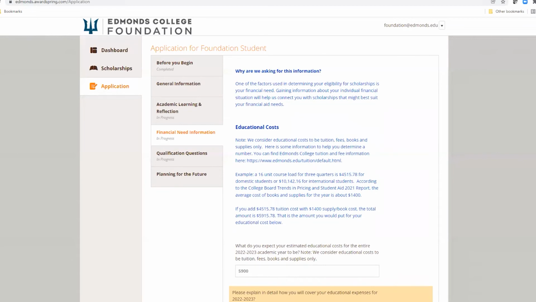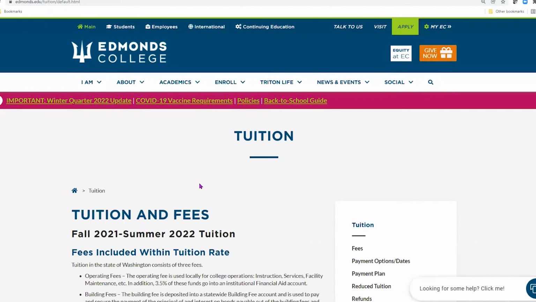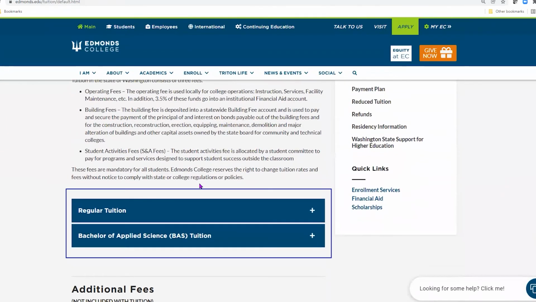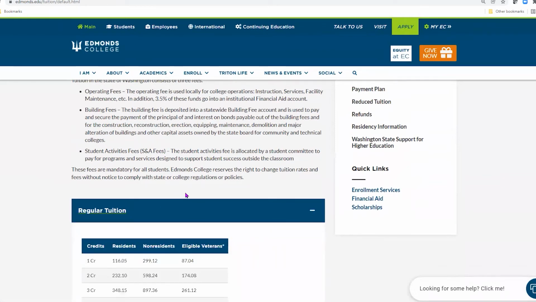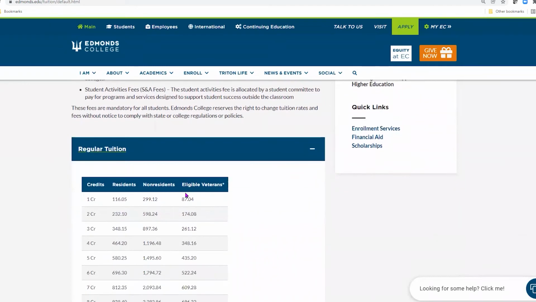So let's look at the college's tuition and fees page. If you scroll down, you're going to see two blue boxes, one for regular tuition and one for Bachelor's of Applied Science tuition. If you're a BIS student, go ahead and use that box. For everybody else, use the regular tuition box. So you should find the number of credits you'll take in a quarter and then multiply it by the number of quarters you anticipate taking in 22-23.